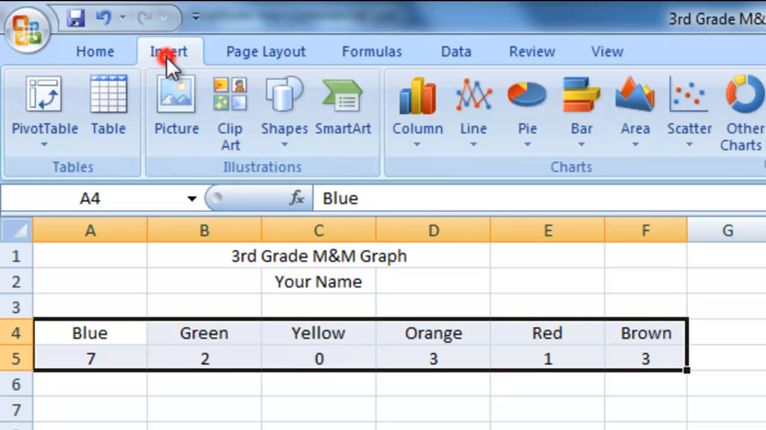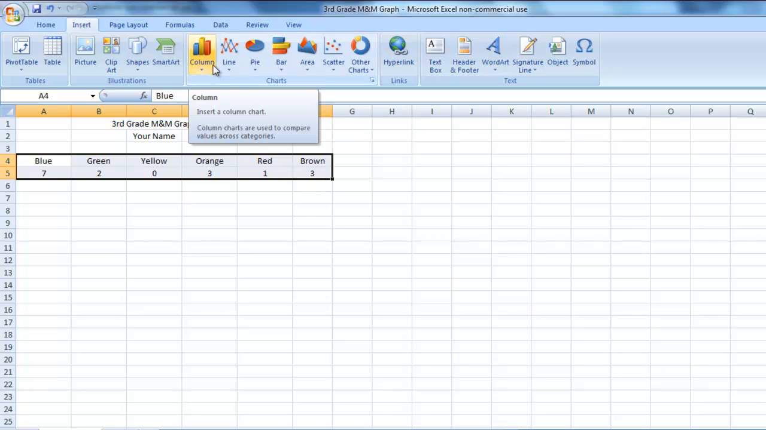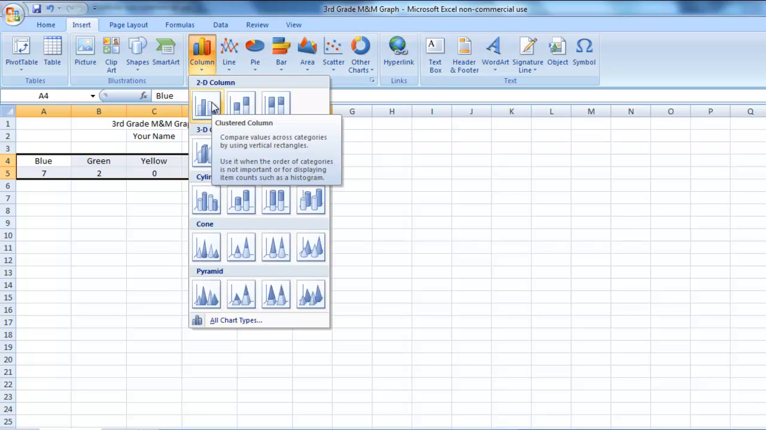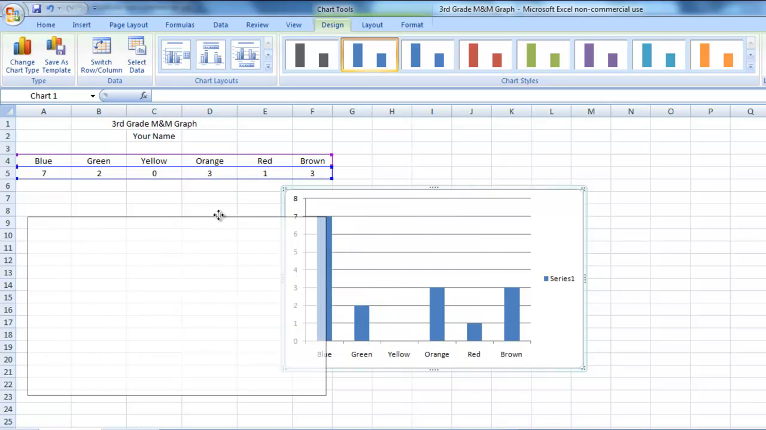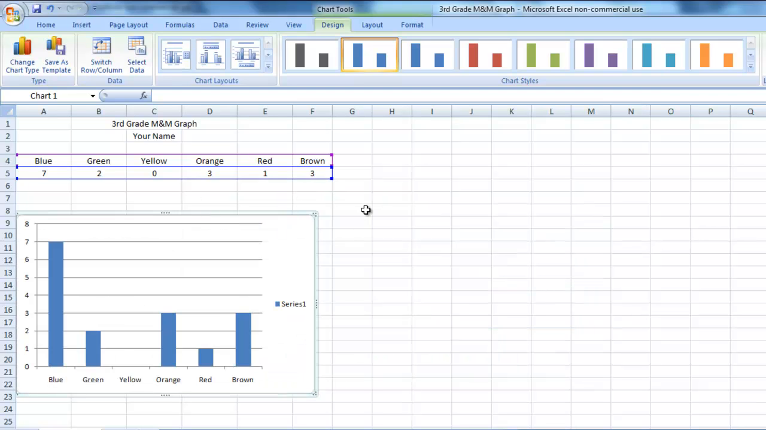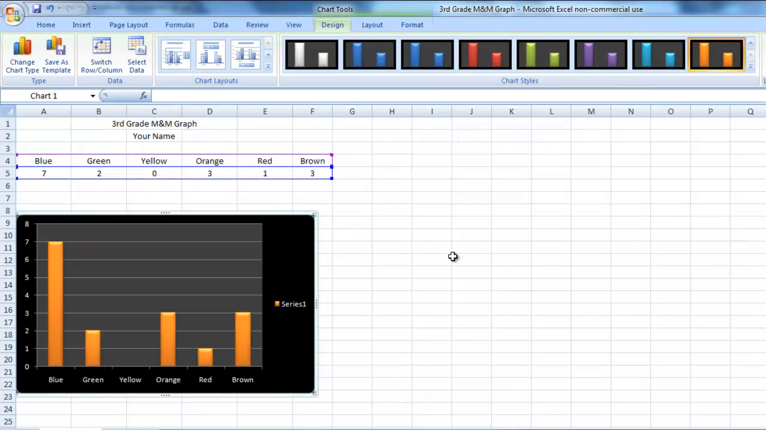We go up to the Insert tab. Click on column chart under the charts group. We click on column, and then I'm going to use the simple bar chart right here, a 2D column chart. So here we are, we have the graph. Now what we want to do is go ahead and click on chart styles and pick something maybe a little fancier. So let's just start with something like this, a 3D chart. So it looks kind of cool.